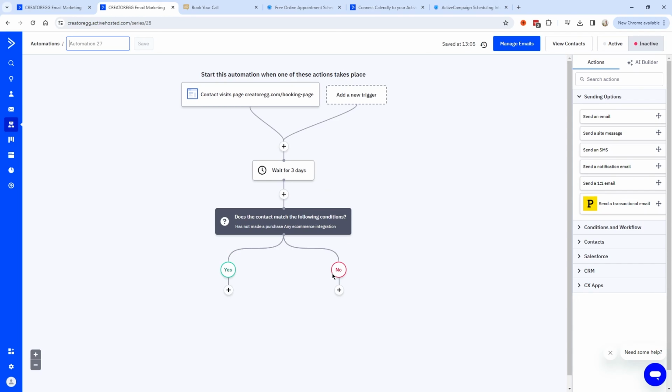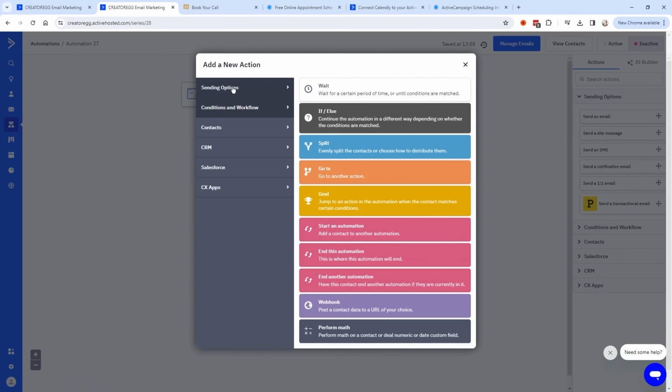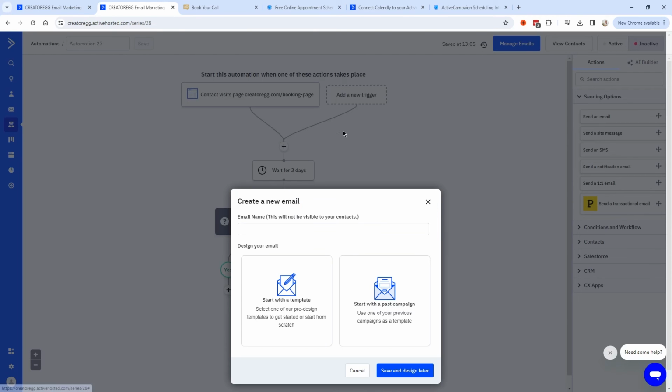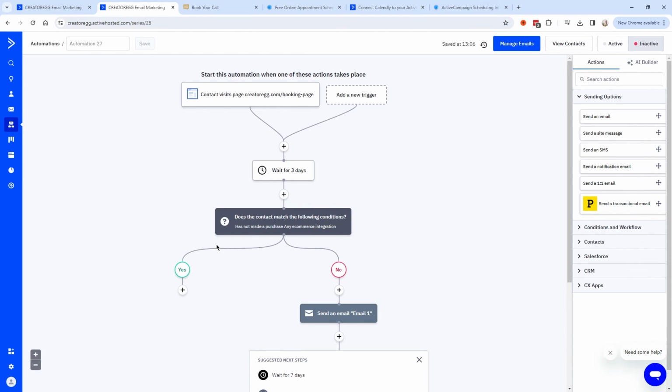So in the case of no, so if they did not book an appointment yet, then we want to send them an email. So I'm going to click on this plus icon over here and I'm going to go to sending options and then send an email. So in this email, we want to trigger them to book a call with us or at least ask why they did not book a call with us. So I'm going to click on save and design later because this is just an example so you know what to do.